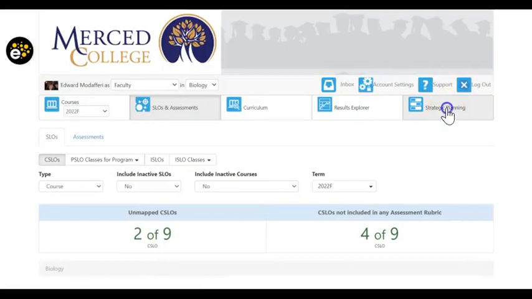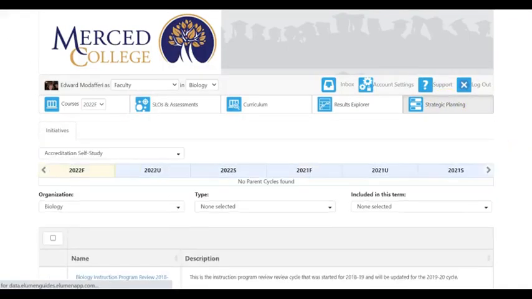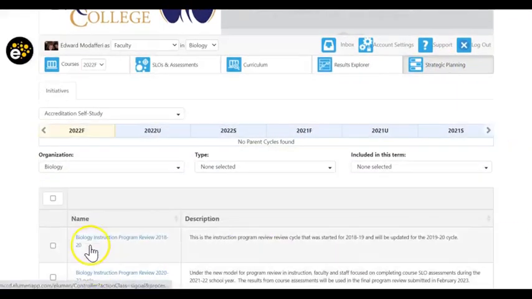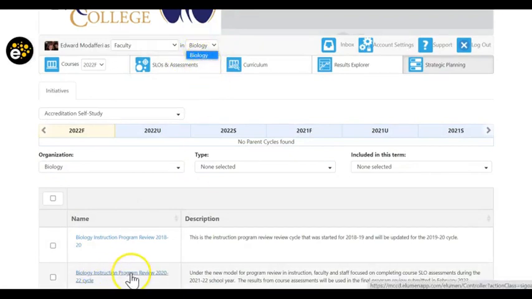Take a look at the strategic planning tab here. You can see that we have a previous program review for biology instruction, because I am in the biology department in eLumen, and also the newest template for writing up the program reviews for 2022. So this is the one that you want to look for.